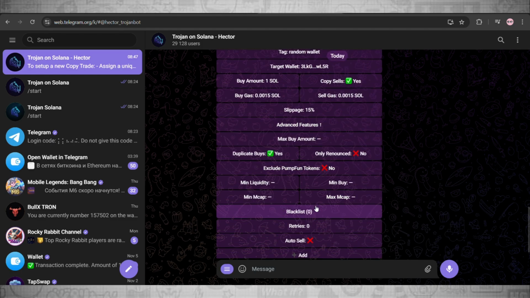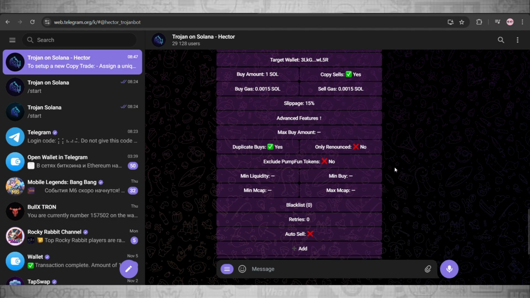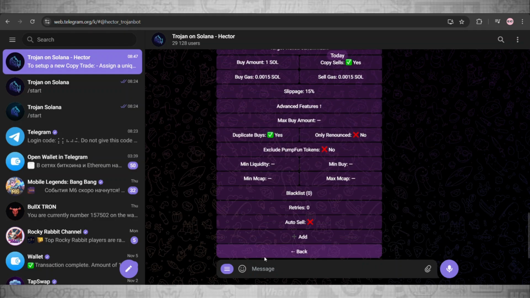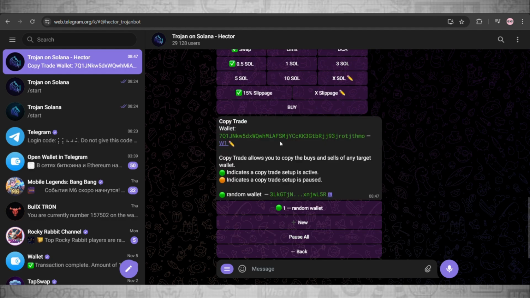And you can also head over to the advanced option and make sure that exclude pump.fun tokens is set to no. Now once you have done all that, the next and final step is to click on add. Once you click on the add button, the process is complete, and now your copy trading bot is active.